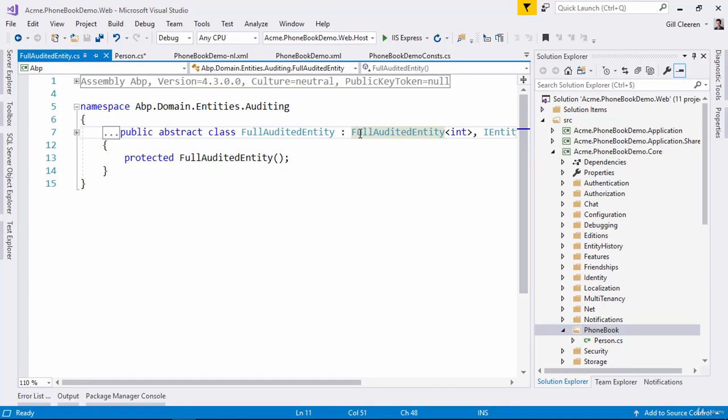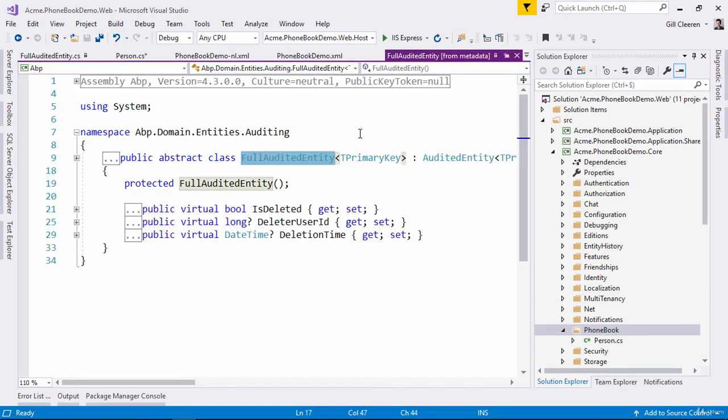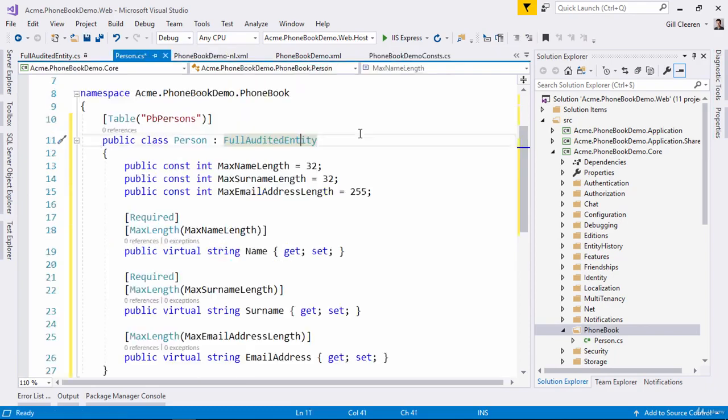As you can see here, I'm inheriting from full audited entity of int, because my person class is going to have an integer key. And this base class brings in support for some auditing properties for creation, modification, and deletion. And what you see here is also that we have an isDeleted property. When I later on delete a person, it will not really get deleted. Instead, this boolean will get set to true. Next, you also see that the name and surname are required, and all of these properties also use the max length property, pointing to a constant that I have defined at the top.